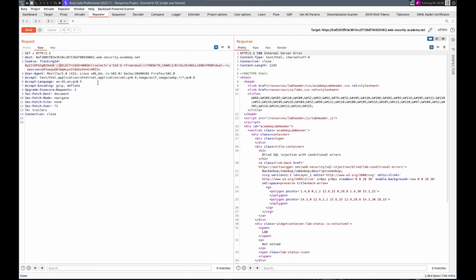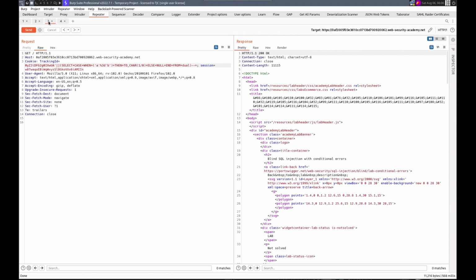Let's add a thing there. And a thing here. Select case when select A equals B from dual then to char 10, else null, end from dual. This should work. 500. I don't understand. What's different?